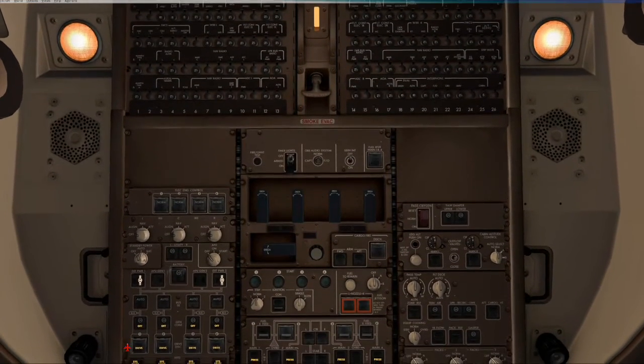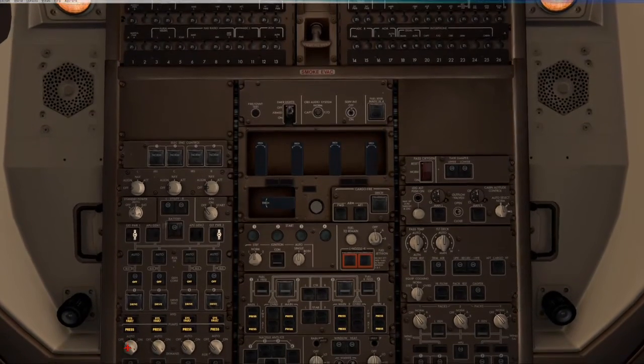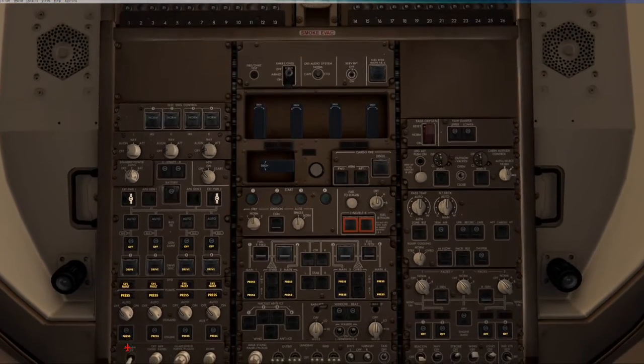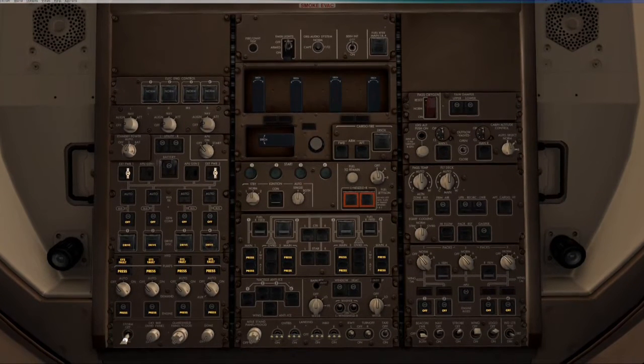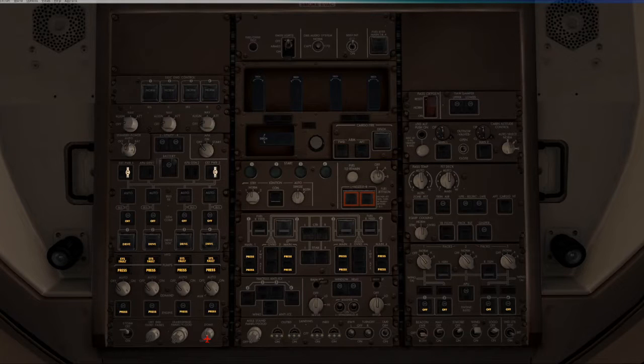Let's go back down and turn off the storm lights. And let's go down a couple switches to the dome rotary switch, which is right here. We'll turn that up partially. You can select your dome lights to whatever brightness you desire. In this case, I'm not turning them up all the way, just partially.